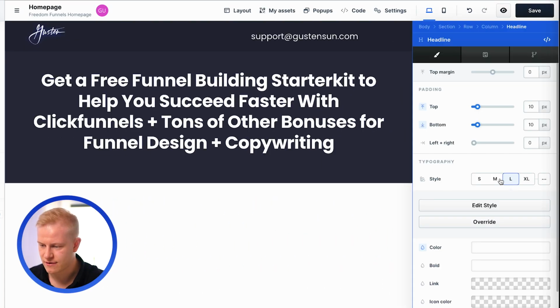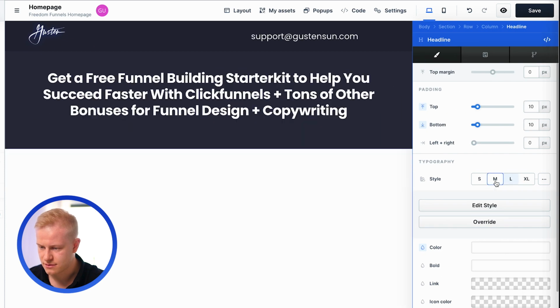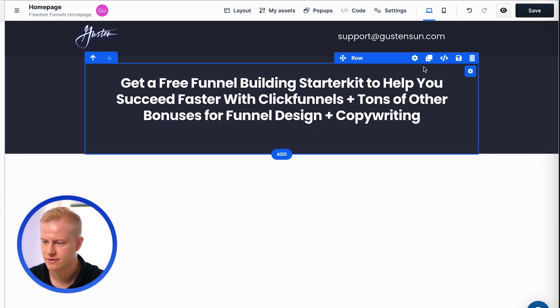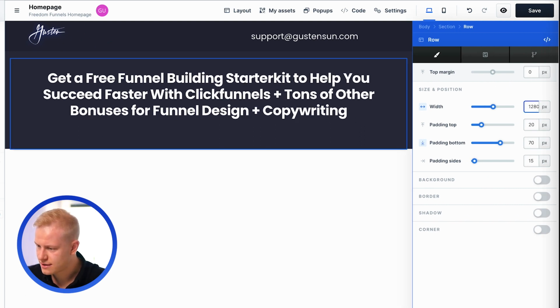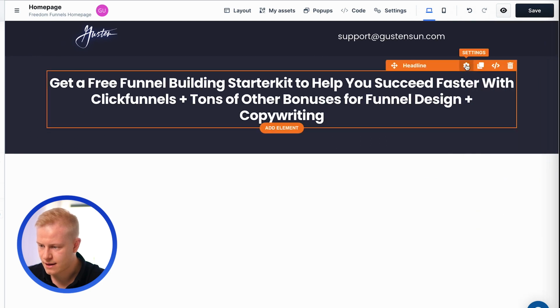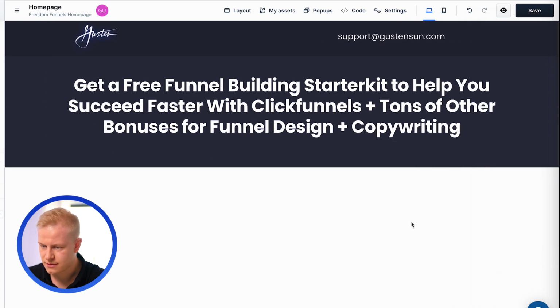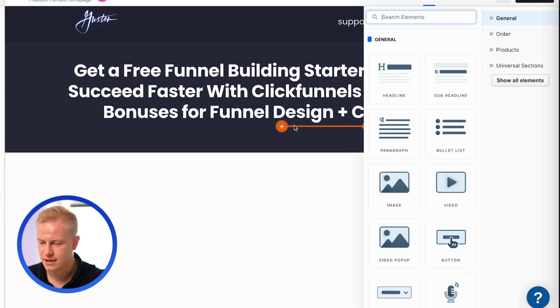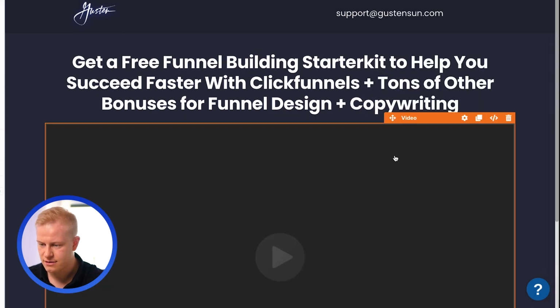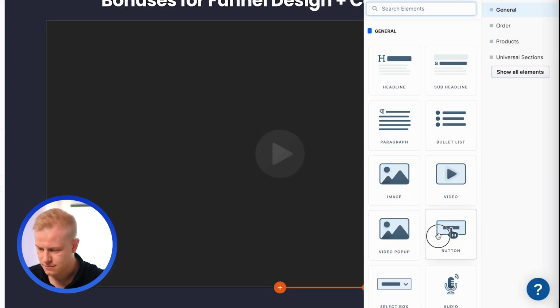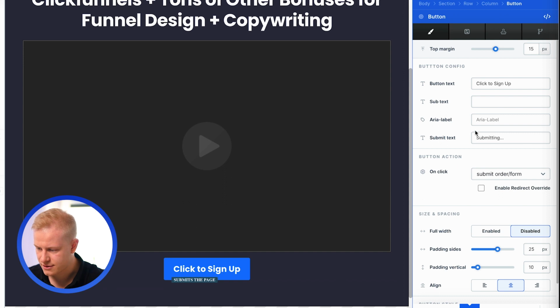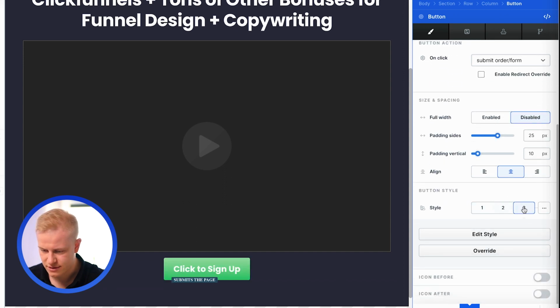But now, for example, if I wanted to use this one, you can see I can get it on 3 lines. Let's do 10 to 80. And now, bigger. Yeah, there we go. So that's better. Now let me add a video in here and a button. And then that one, we can choose the style of it. Remember, we changed the style in the style guide. So I want to use this.